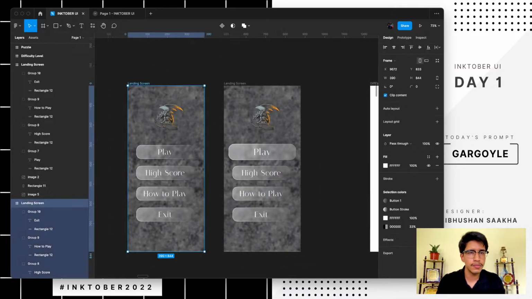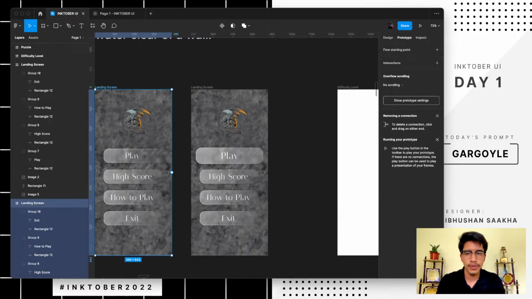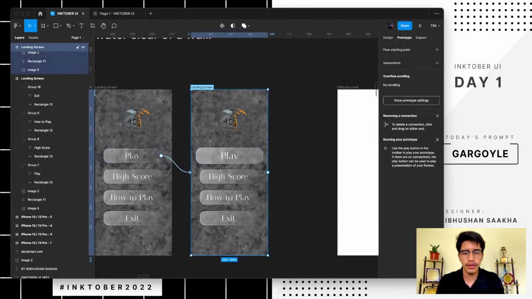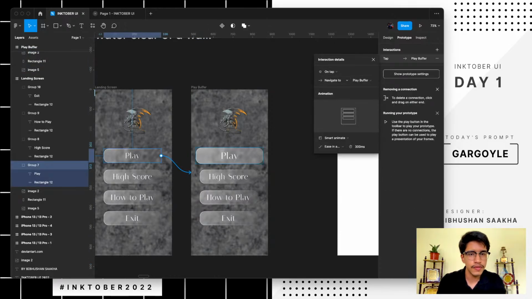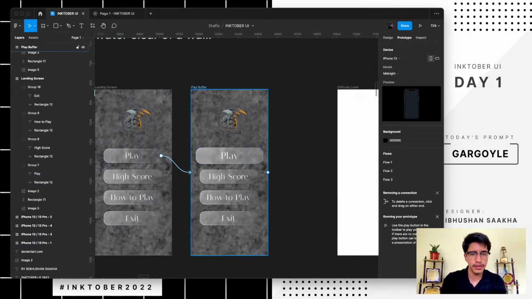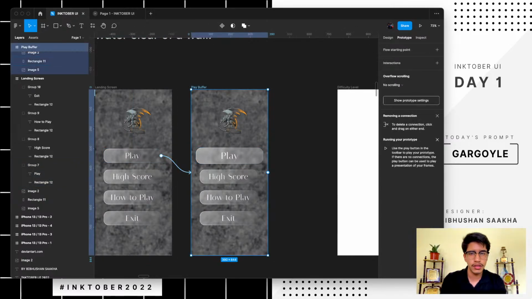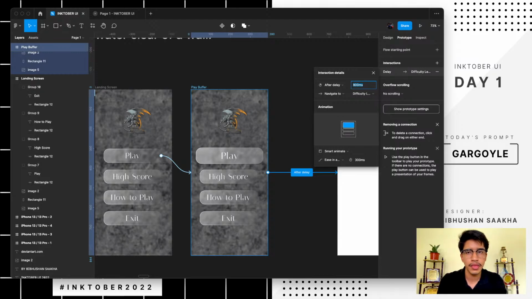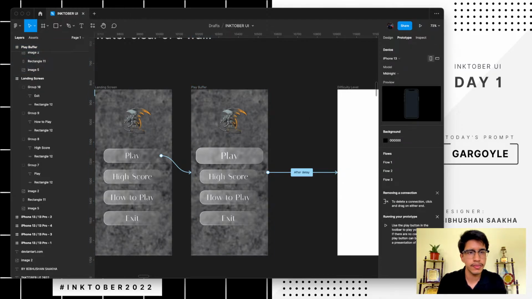So we'll prototype this, and when you click on play, we go to the play buffer screen, and we'll navigate with smart animate, ease in and out, 300 milliseconds. Okay. And after this we'll directly go to the difficulty level, but not on tap, but after a delay of 800 milliseconds. Okay, that's fine. So let's play the screen.